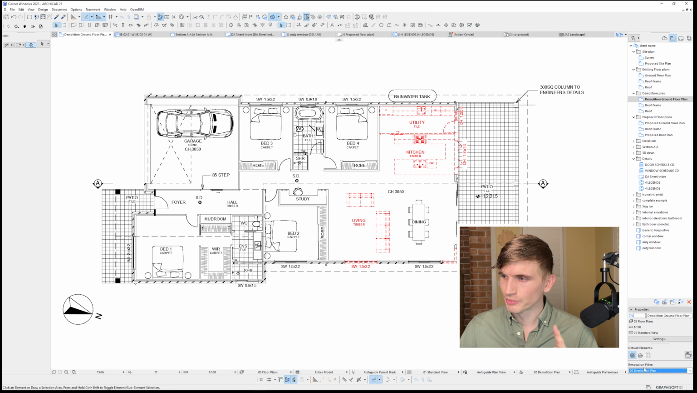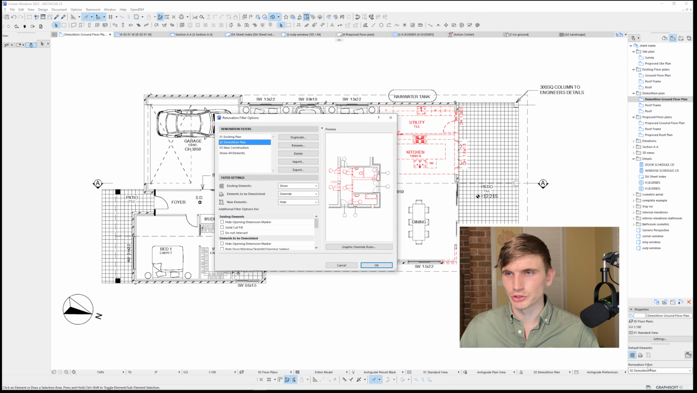Let's go into the tool, down the bottom, we'll click here, then go Renovation Filter Options. There are three that we're going to focus on today. The existing, which is going to show existing elements, show demolished elements, but hide new. Demolished is going to have these settings, showing existing, overriding demolished elements, and still hiding new. Now, this override part, very important.